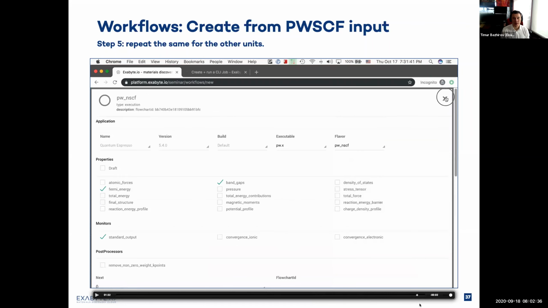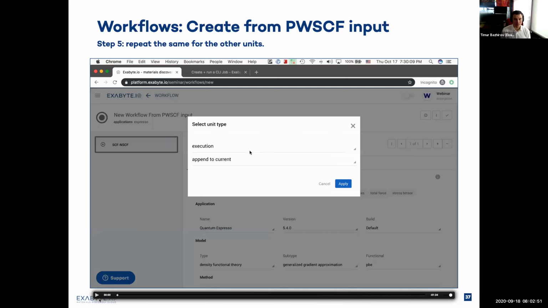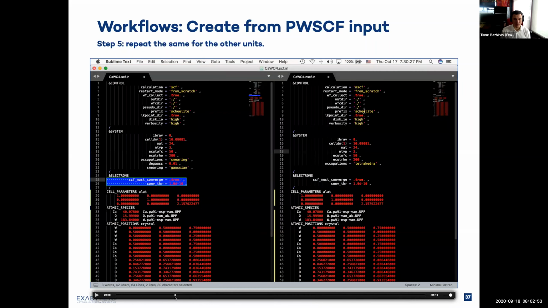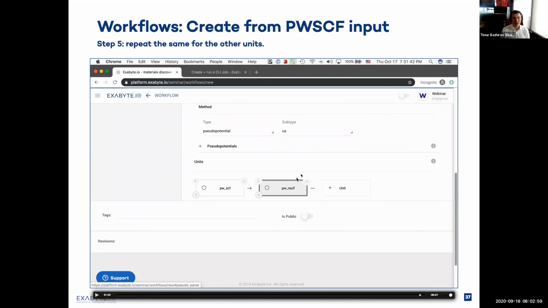Okay, so once we're done, we now have 2 units inside the workflow, pw.SCF, pw.NSCF, in exact correspondence to the original set of files that we started with, right? So here are the files for NSCF and SCF calculation. And at the end of this procedure, inside Workflow Designer, we have an equivalent set of input units.